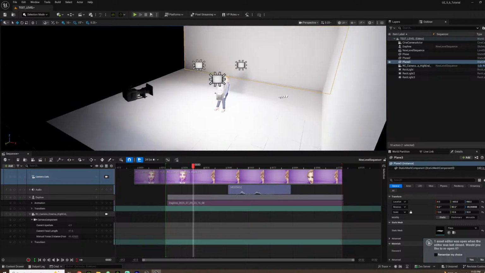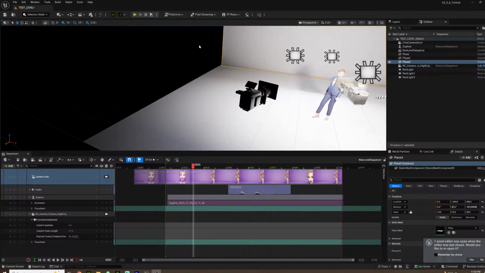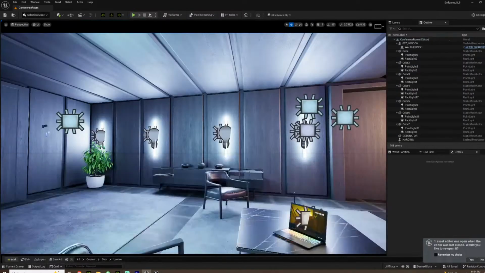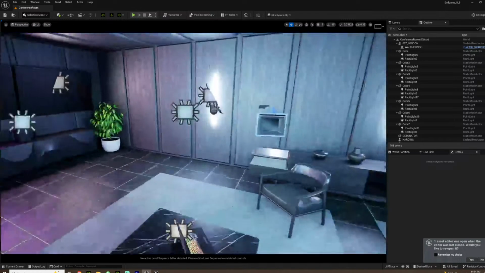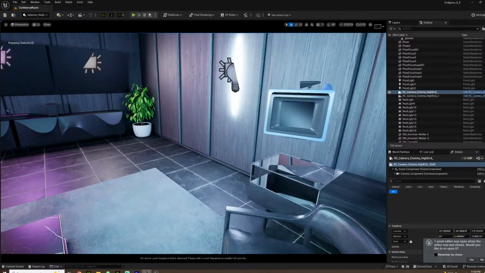So that's basically it. If anyone has any questions, feel free to let me know. Even the lighting doesn't have to be too complex. Look at what you're capable of.